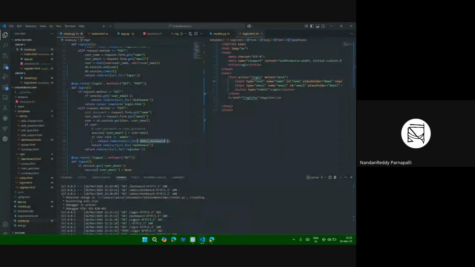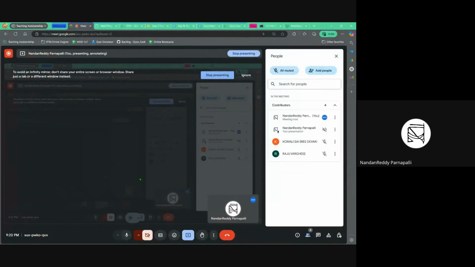Yeah, sorry guys, lost my internet connection. So are you guys able to see my screen?